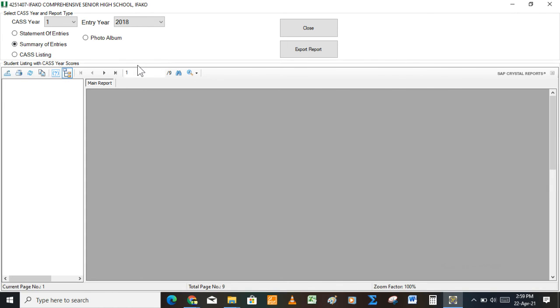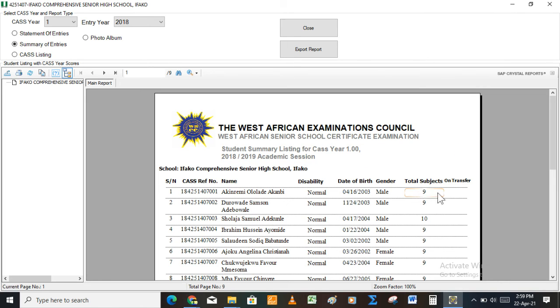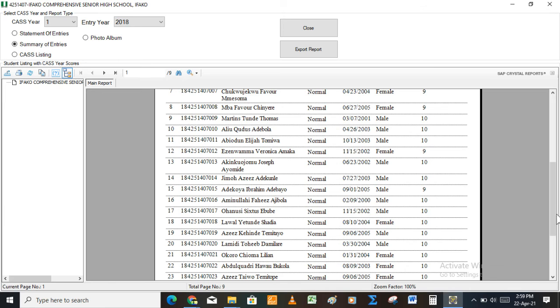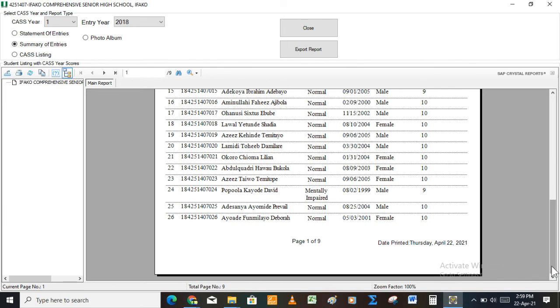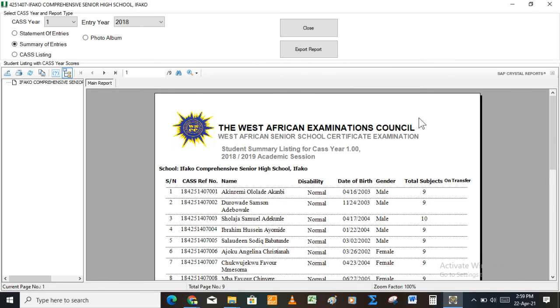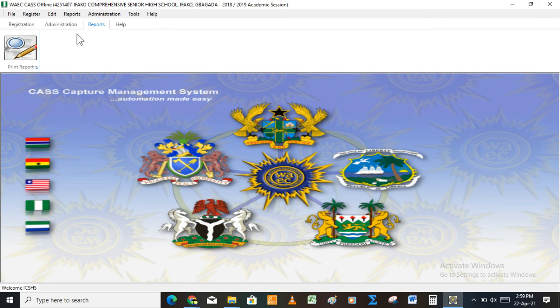Let's see summary of entries. Look at this one as well, another format. You can also check this one as well. This one does not have the subjects listed there. So these are the things you can do here. Export them for future reference so that you can correct the errors. Once you are done, you can close that.